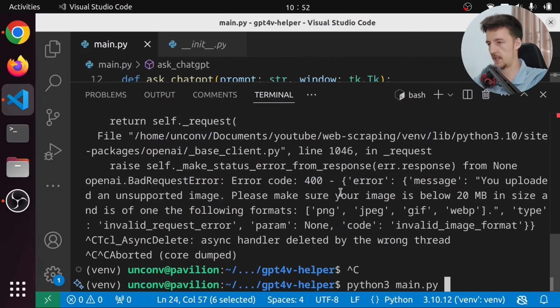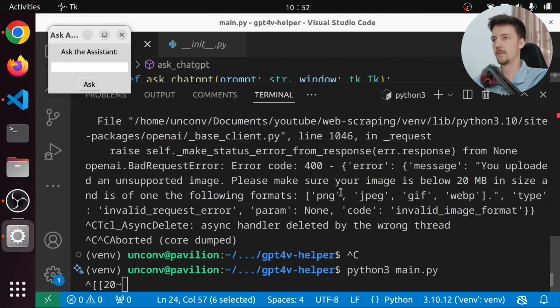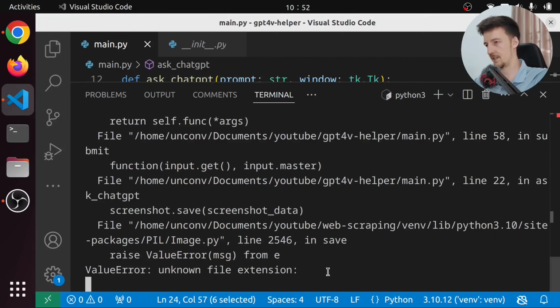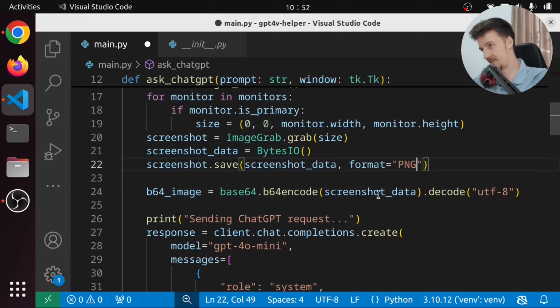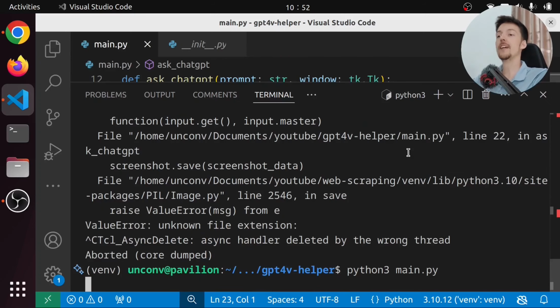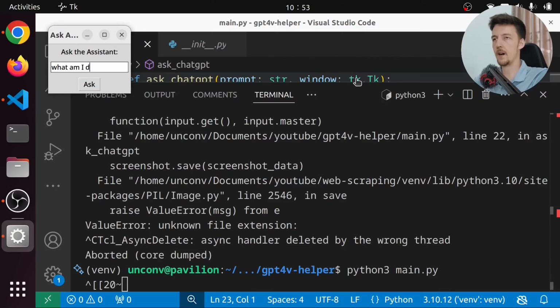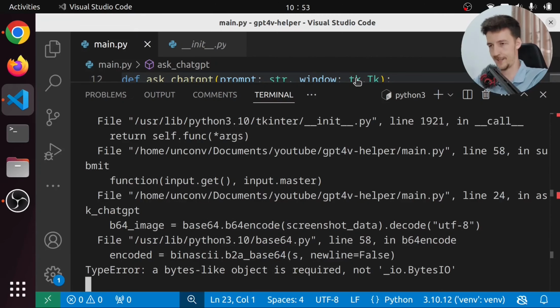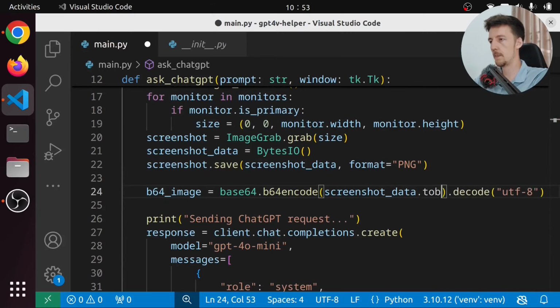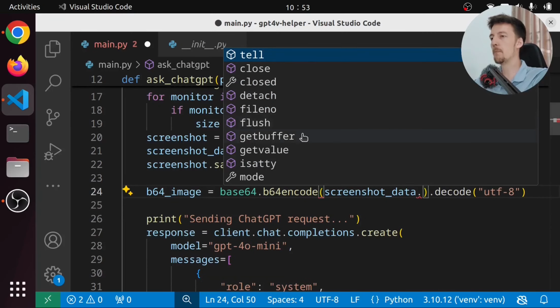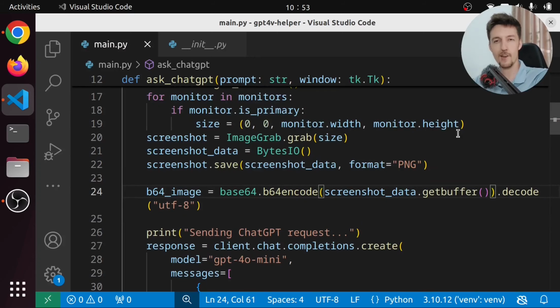Let's run this thing again and press F9, and let's say, what language am I working on right now? And hit enter. Unknown file extension. Because we need to say that the format is going to be PNG, like this, so then it knows what to save. Let's try it again. F9. What am I doing? Enter. A bytes-like object is required, not BytesIO. So, screenshot data dot to bytes. There's no to bytes. getbuffer. That must be it. Let's try one more time.